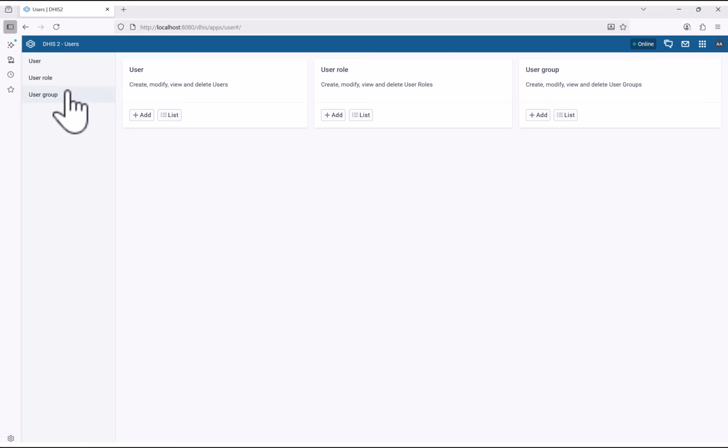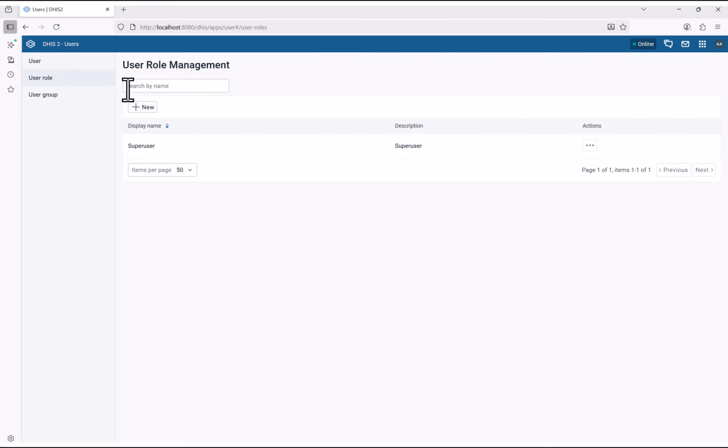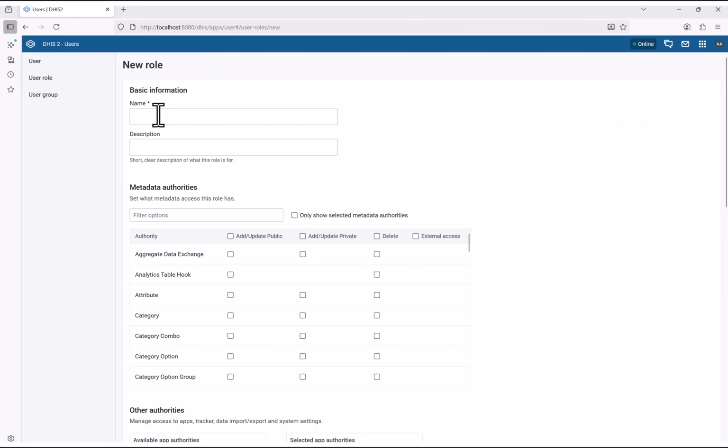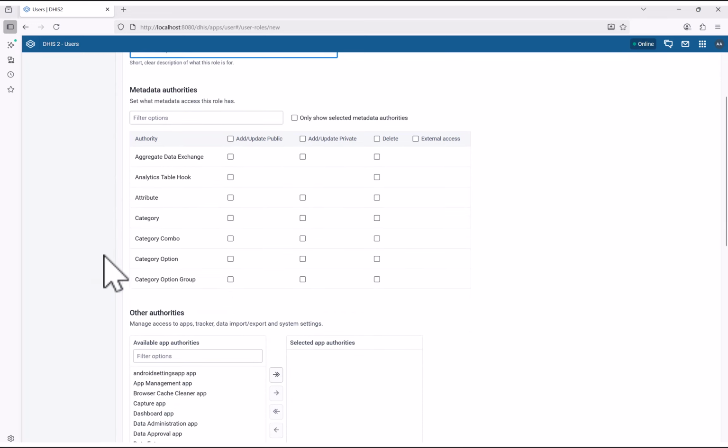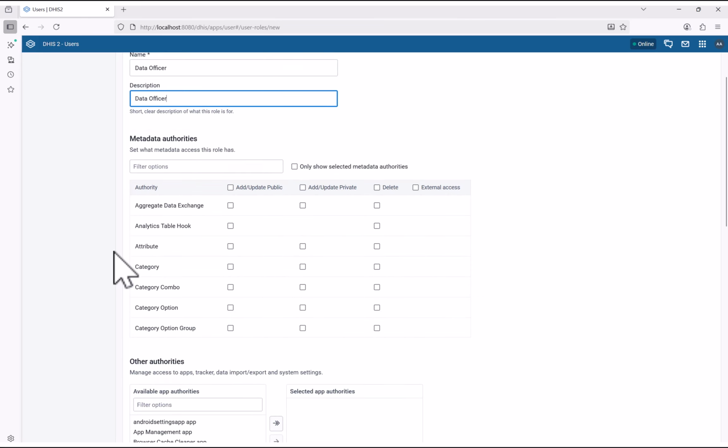What we want to do is create a role. If you look at the roles, the only role currently present in a new installation is your superuser. But let's create a role called, I'll call this one, data officer. That'll be the name, and I'll just give data officer as the description. Now, what can they do here?